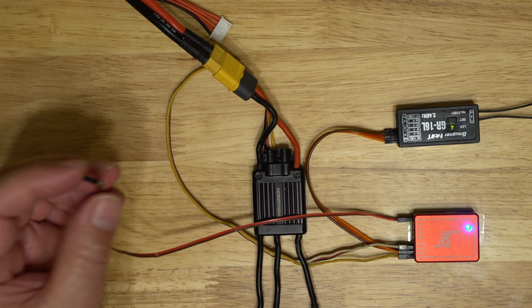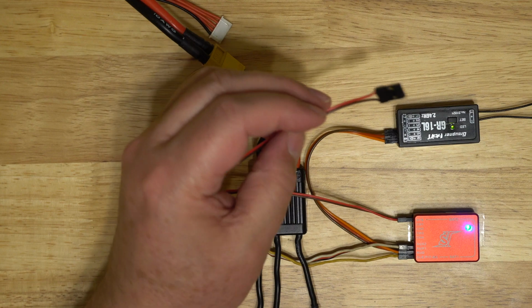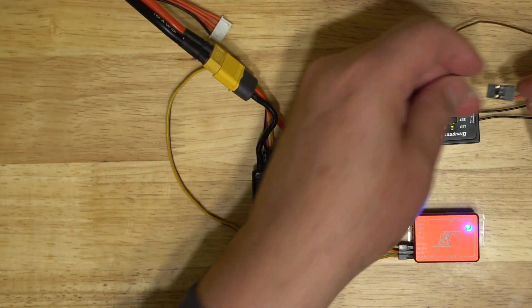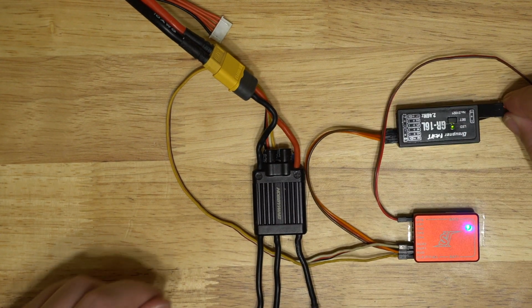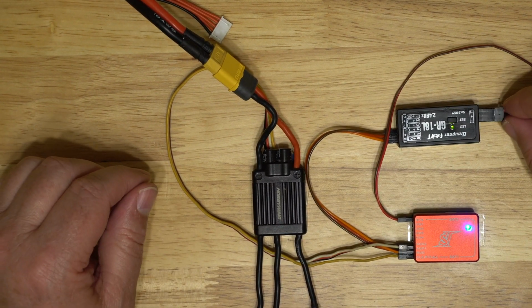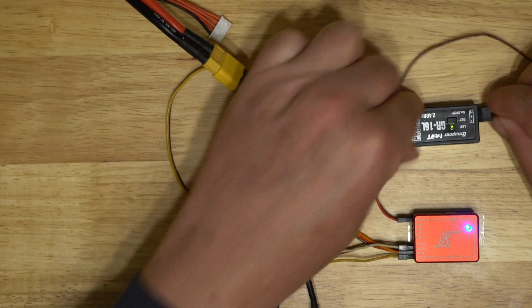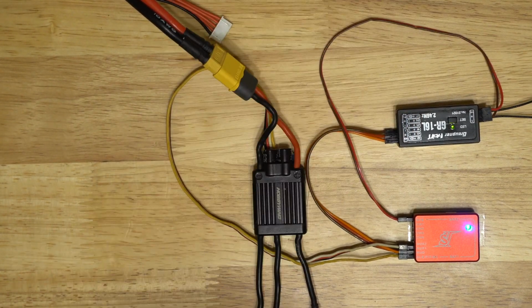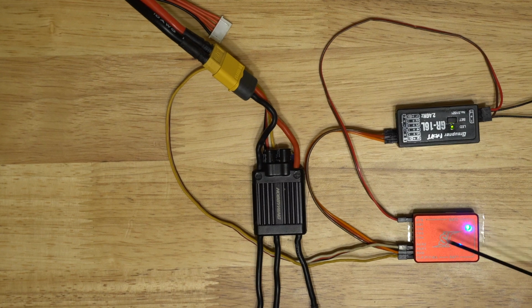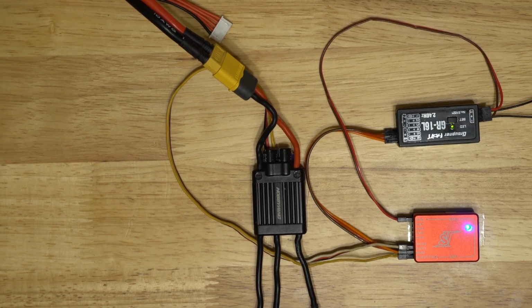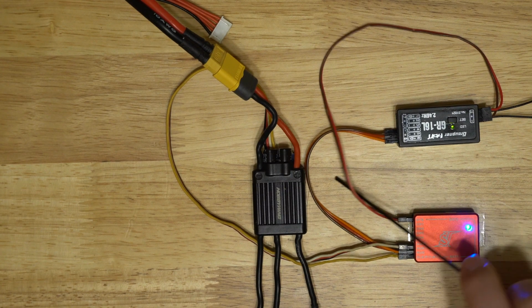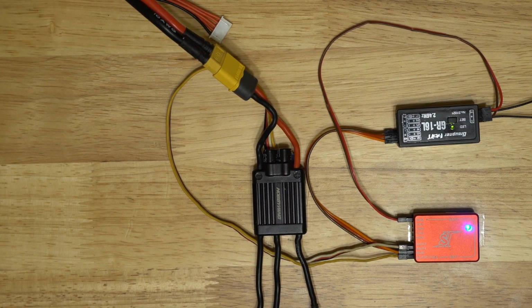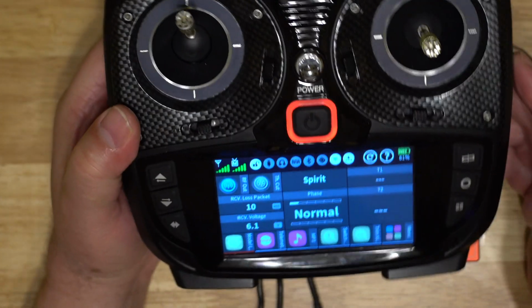All right, and then we're going to take the other part of this cable and connect it to our telemetry port on our receiver, and that goes in with brown on negative and red on T. All right, so there we go. Now we have two wires going from the Spirit to our receiver, and the one does our radio control and the other one will do our integration and telemetry.